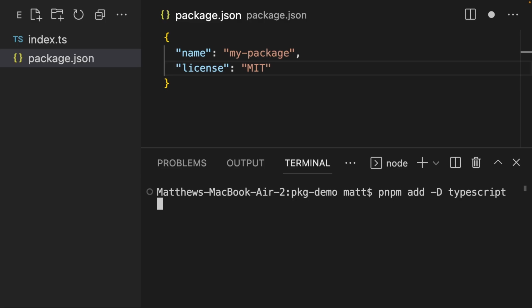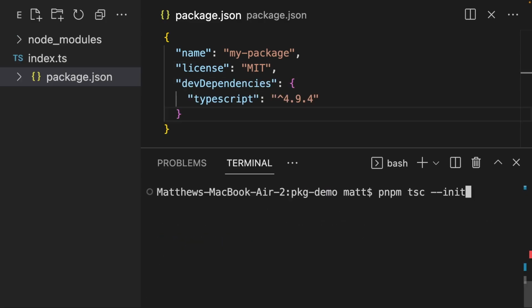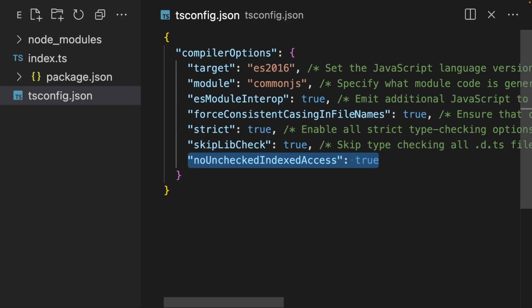Next, I'm going to use PNPM to add TypeScript as a dev dependency. And I'm going to run pnpm tsc --init. We're going to add noUncheckedIndexedAccess true. And we're also going to add noEmit true. This means that we can use TypeScript as a linter. And this one just tightens up a couple of TypeScript rules.